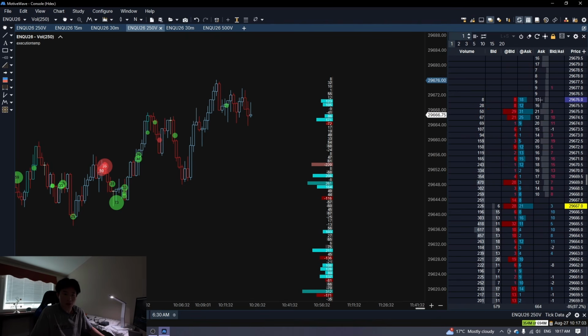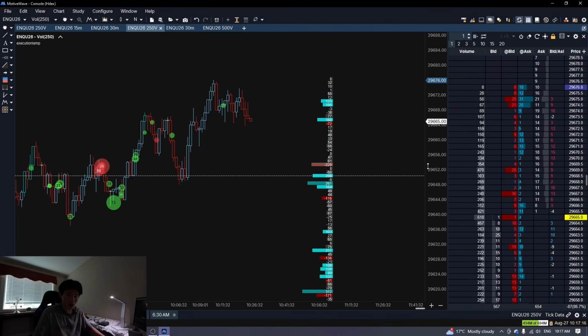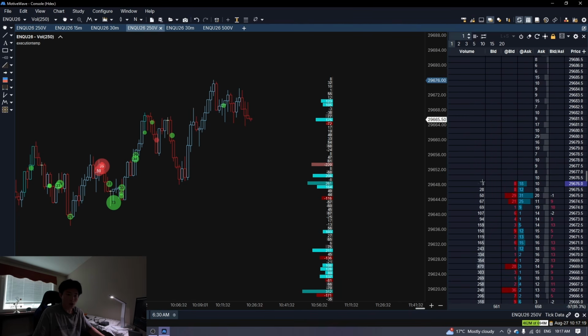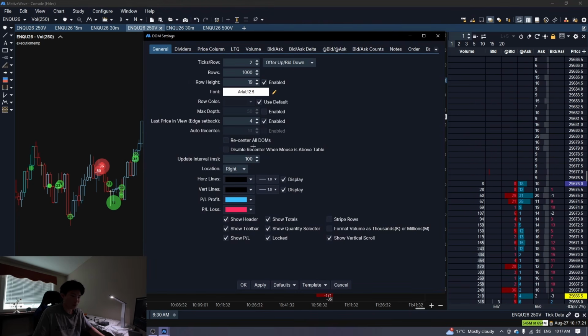You can see right here, these are all the limits on the ask side, these are the limits on the bid side, and these are sellers hitting into the bid, right? And these ones are buyers hitting into the offer. That's basically how it works. This is the volume, of course. So you want to generally have a DOM template similar to this.